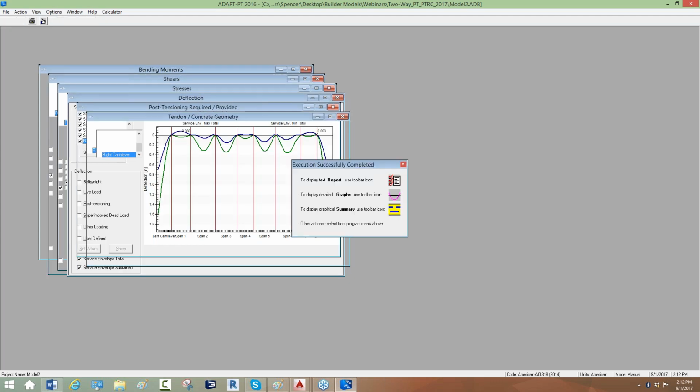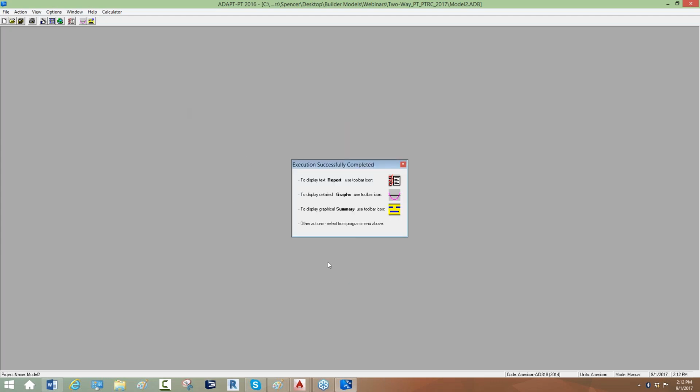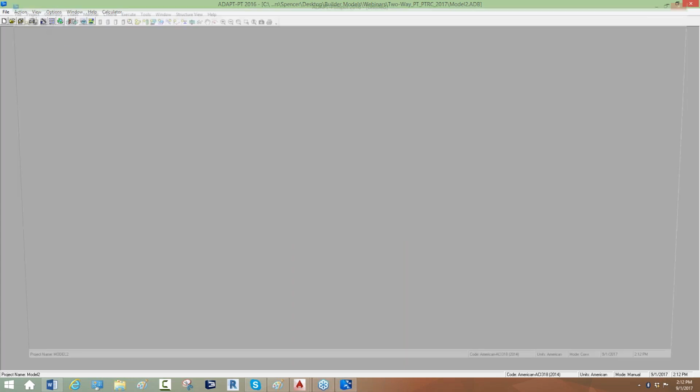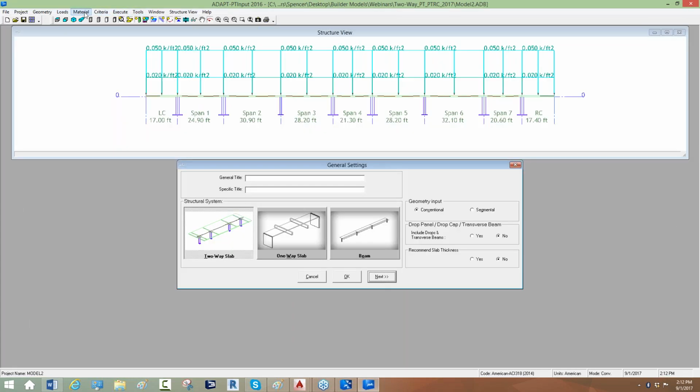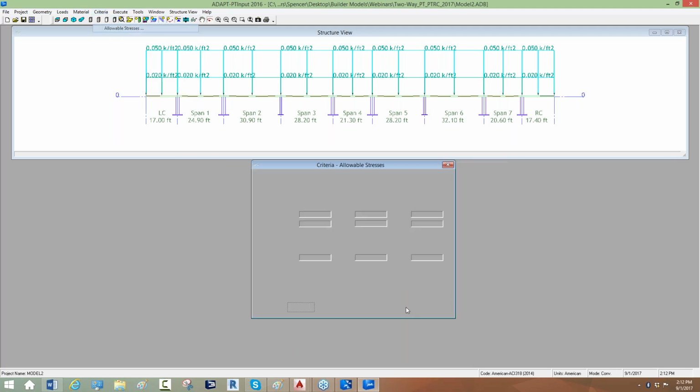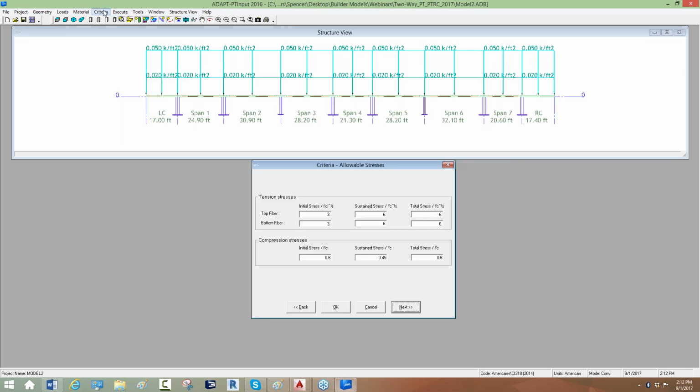And I realize this is an arbitrary change, but it is a change that sometimes, again, has to be thought through and potentially justified to do for a given design if you're working under other constraints. And this has been done before, so it's nothing that's out of the ordinary, I don't think. So I'll go back to the input under the criteria, allowable stresses.